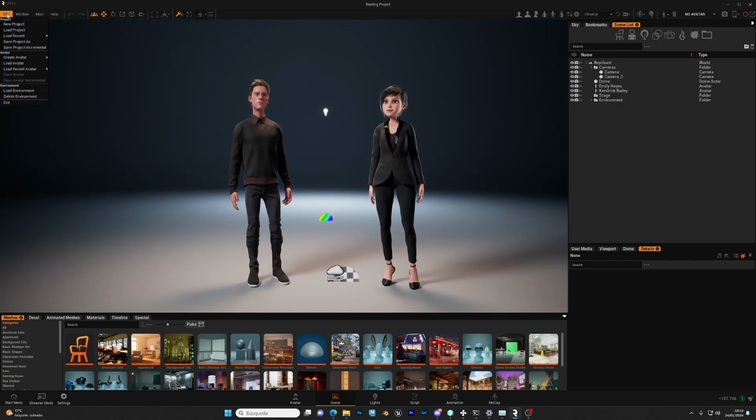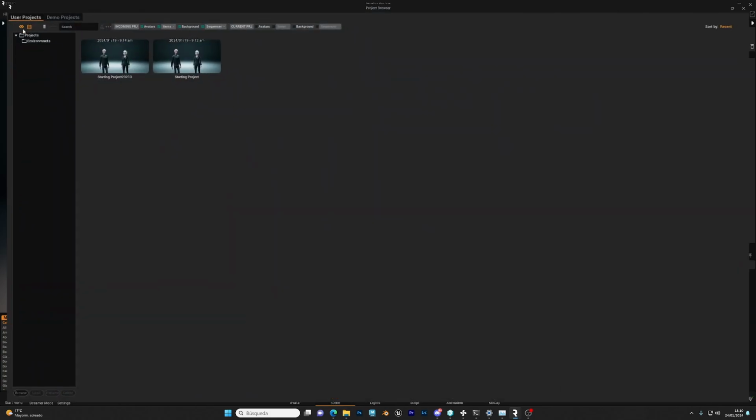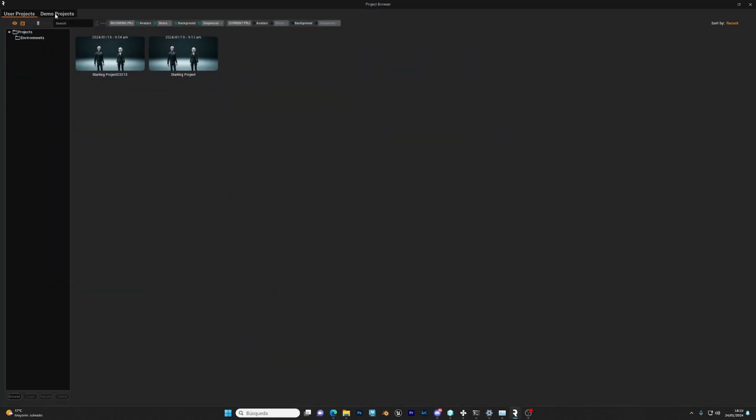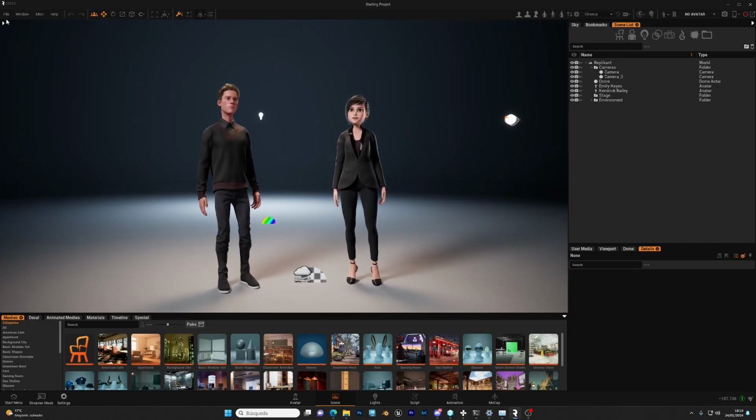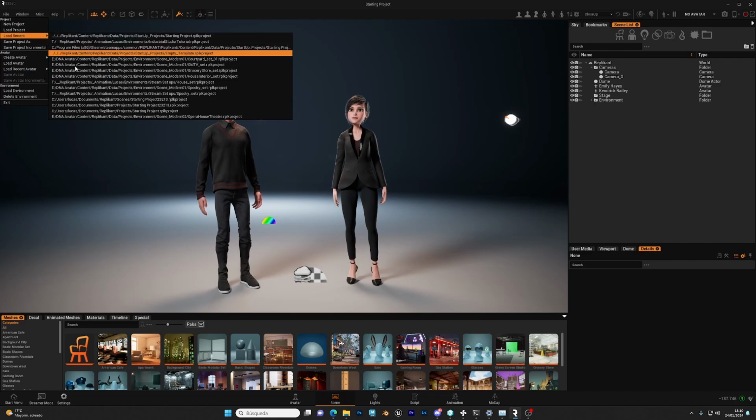First, let's go to file. Here you can create a new project, load projects from any folder, or some of the demo projects that we provide. So you can always browse in your computer and search for whatever project you have there. Then you can load recent. This will basically show the last projects that you worked on.